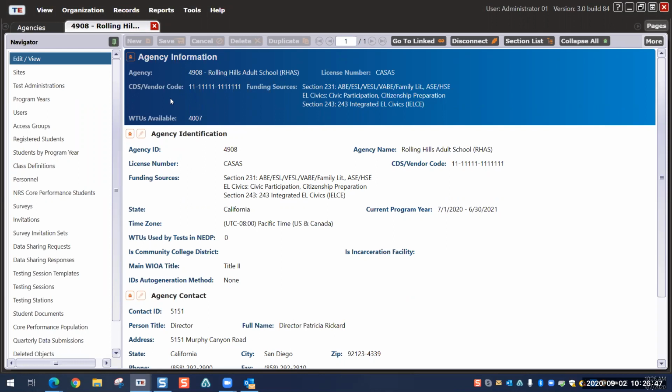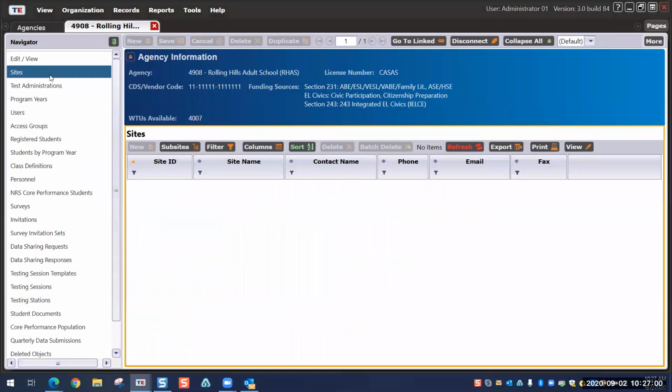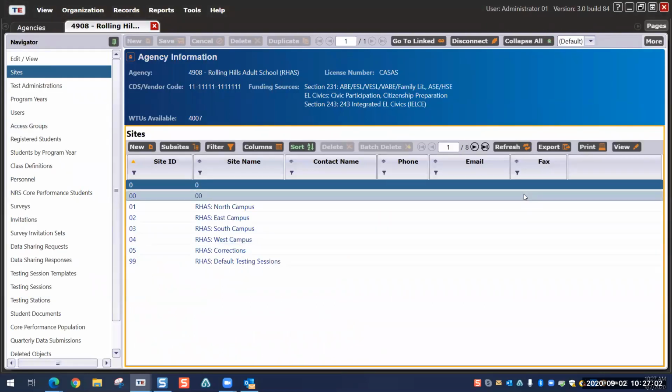So here, under my navigator, I have edit view. Most of your pages are going to have edit view. That's just your current, general page. Then also, because we're dealing with agency, you have sites. So I click on sites. Notice that my main page changes to the number of sites I have.